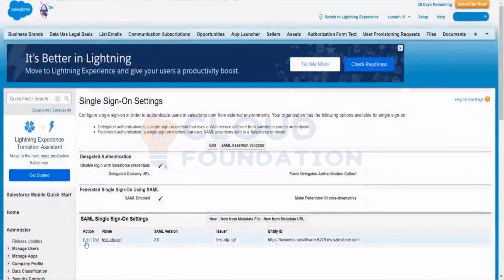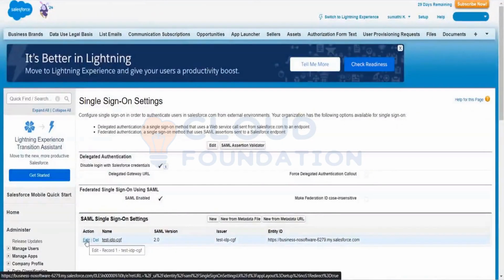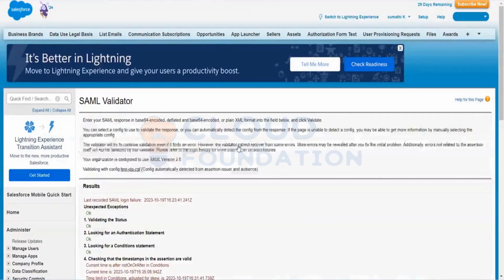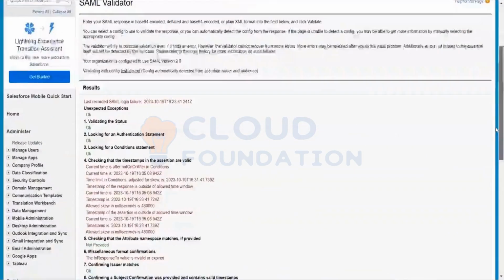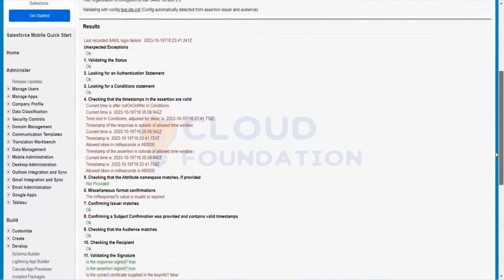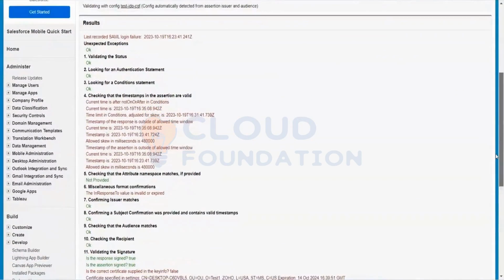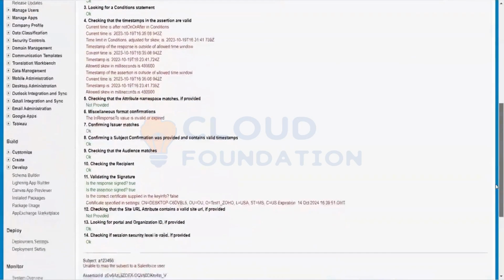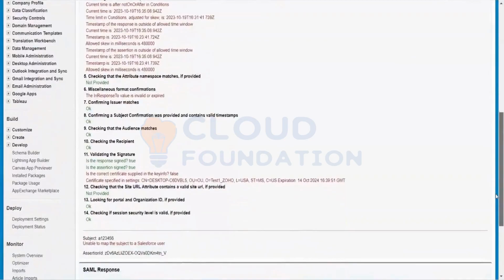Good. Now here's the SAML Assertion Validator right at the top. Can you click on that one? Scroll down. Let's see what the issue is. In response, valid is invalid. Scroll down. Here everything is good. Unable to map a subject.